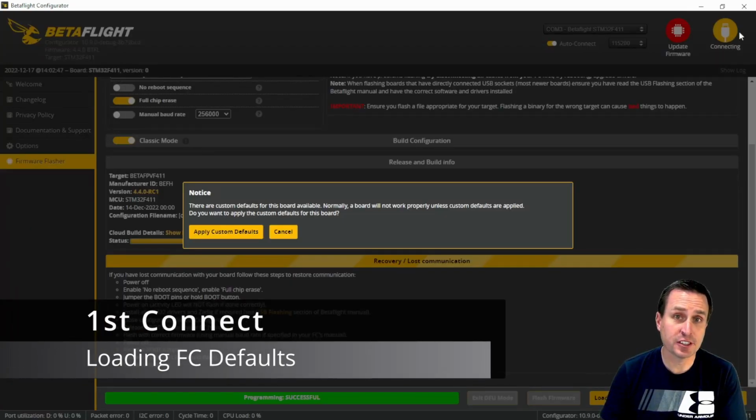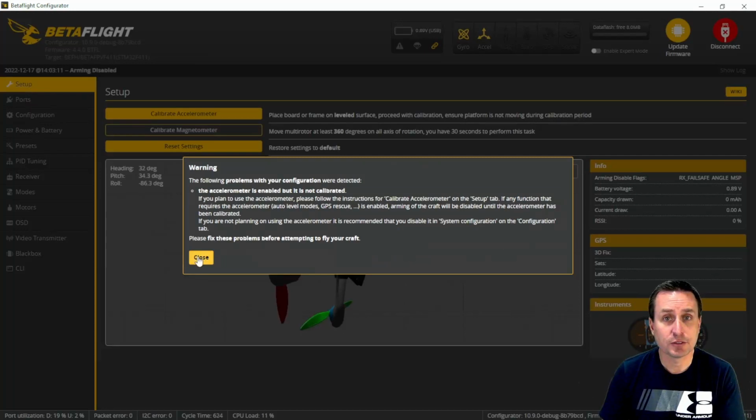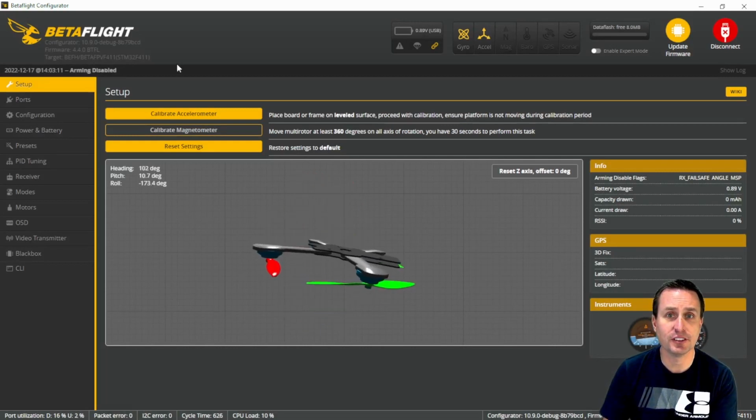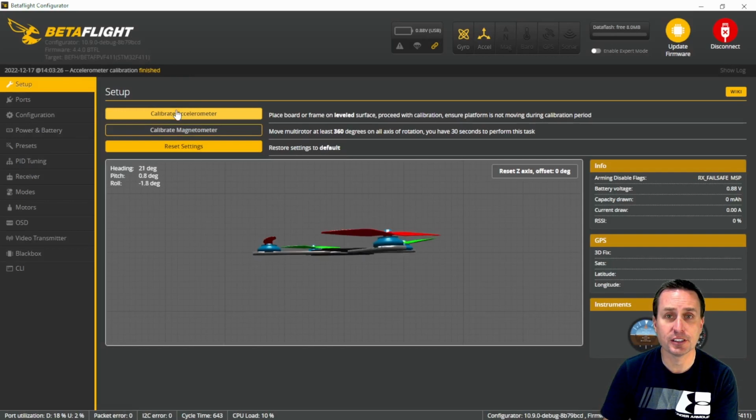Now, when that's done flashing, you're going to go up and hit connect. And then after that, you'll be presented with this dialog. Always apply custom defaults. So click that. After it applies it, it will reconnect to the flight controller. You can see here you have to calibrate the accelerometer as the next thing. So you're going to lay your quad flat on the desk and then just hit calibrate accelerometer here, and that will get it all squared away, and that message won't come up anymore.